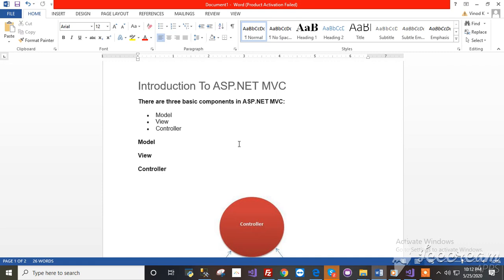So here there are three main components we can find. They are model, view, controller. So now I'm going to explain each of them.